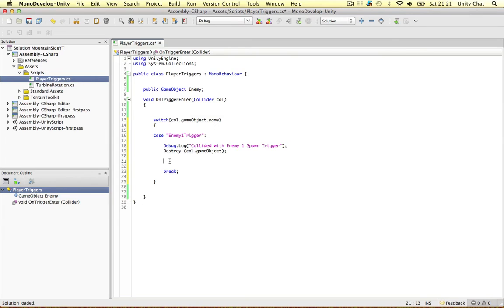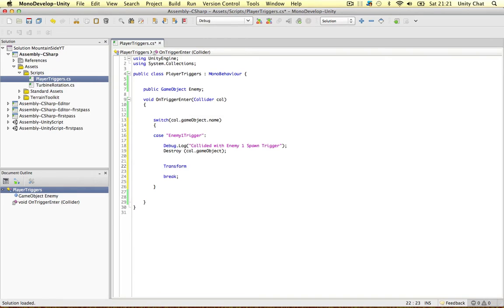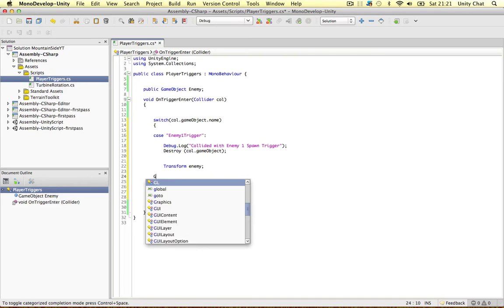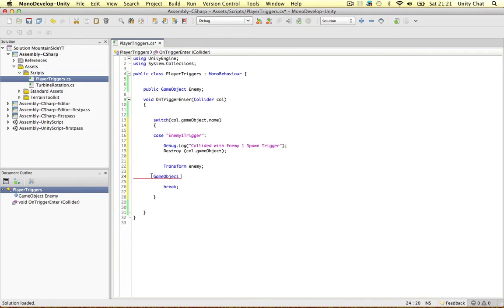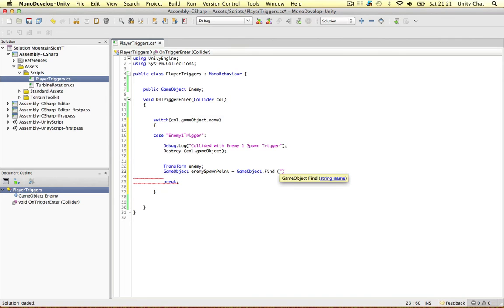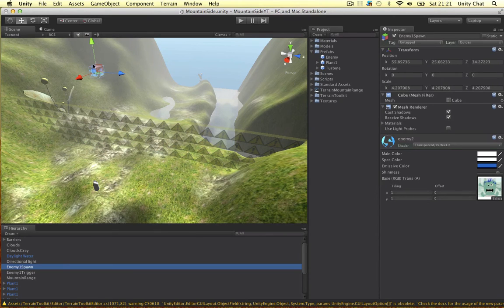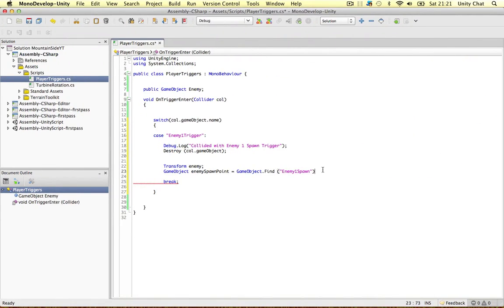So we want to instantiate the enemy, and to do that, guys, we need to create a new object. So let's call it a transform, an enemy. Alright, and we also need another game object. We need to refer to the spawn point so we can refer to its position and rotation. So game object, let's call it enemy spawn point. And we can say GameObject.Find. We can find any object in the scene. And I believe it was called enemy one spawn. Yeah, that's the one. There it is, guys. So that's where the enemy's going to spawn. Close that. And that's it, guys.